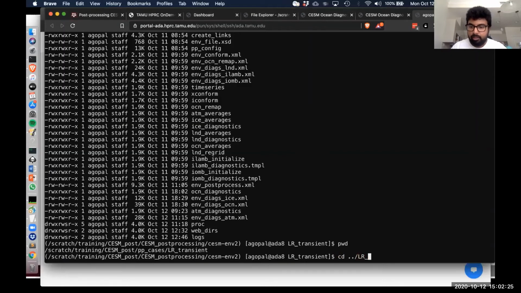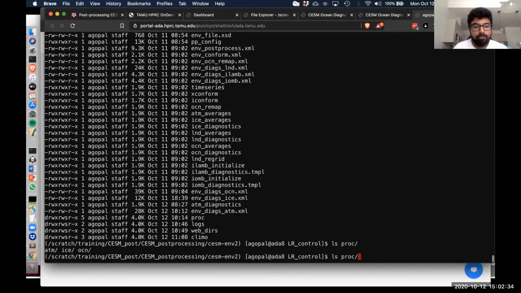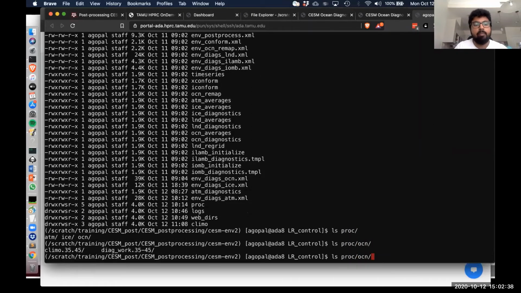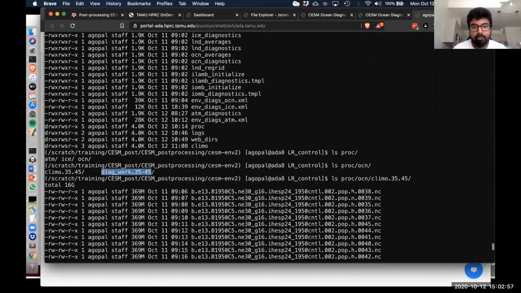So I'm going to go to the control case. And like I mentioned, under the case directory, you want to go to proc, and under proc, it goes to ocean. And if you run the other components, you'll also get an atmosphere and ice. But after the post-processing step, what you'll have is just the CLIMO directory. At this point, you'll not have a diag for diagnostics.